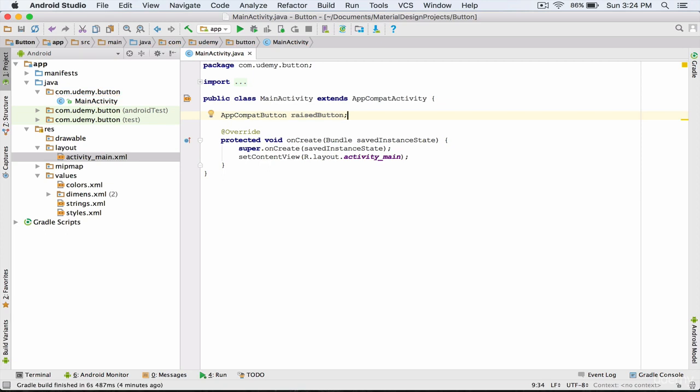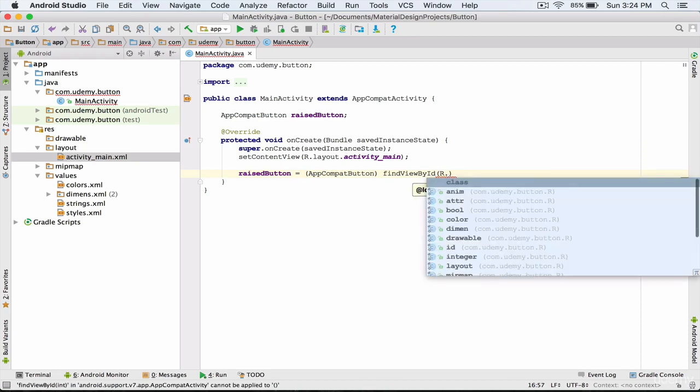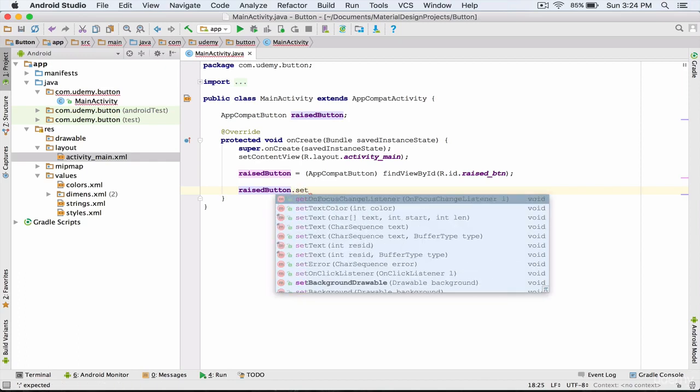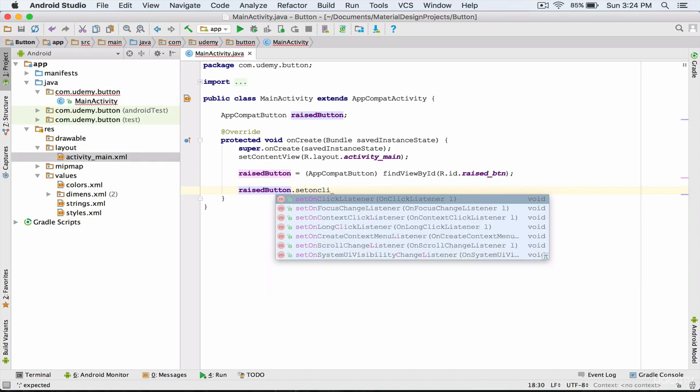Inside the onCreate method, I get the reference for my object. raisedButton equals, I use casting to AppCompatButton, then findViewById. Inside the parentheses, I type R.id.raised_btn, and finally semicolon. Now I'm going to simply define a setOnClickListener method for my raised button object. So I type raisedButton.setOnClickListener, and inside the parentheses I type new OnClickListener.